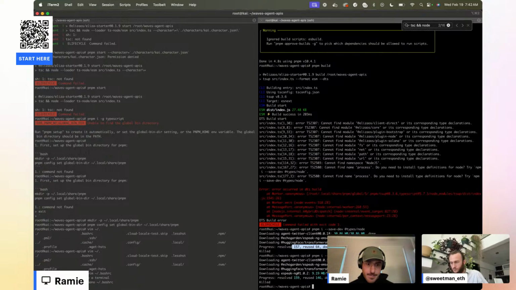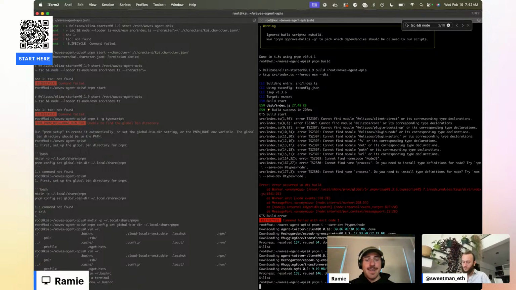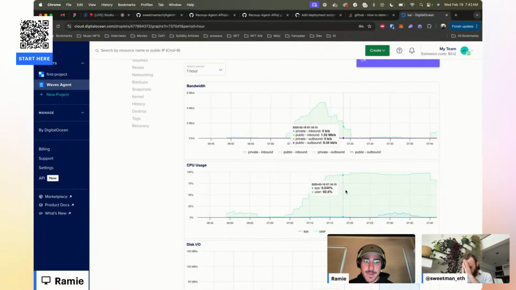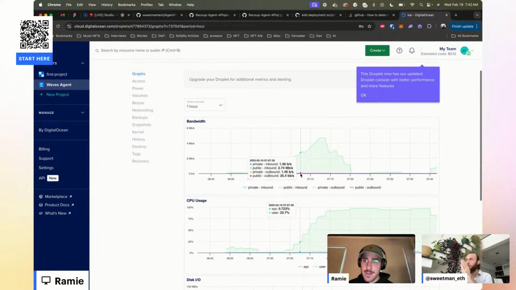So I noticed this time I got further. I don't know if it can only handle so much. Like, is it a process? I don't know. Yeah, you're right. CPU usage seems fine.